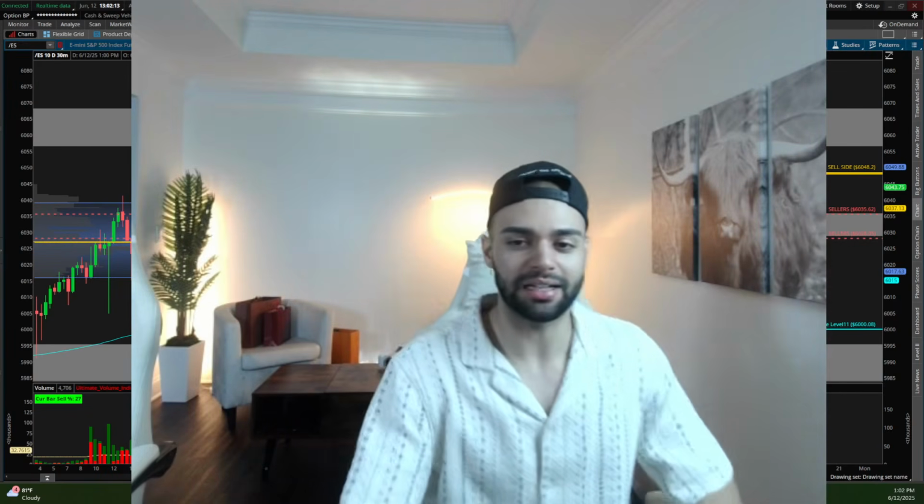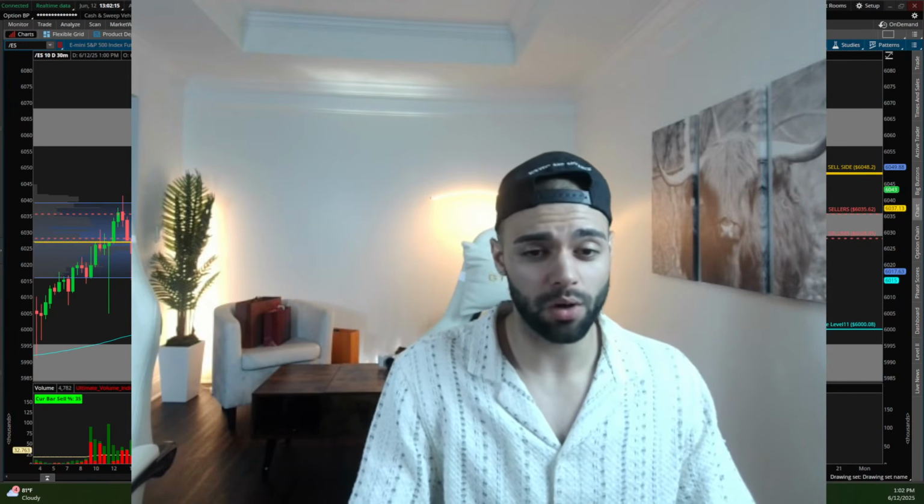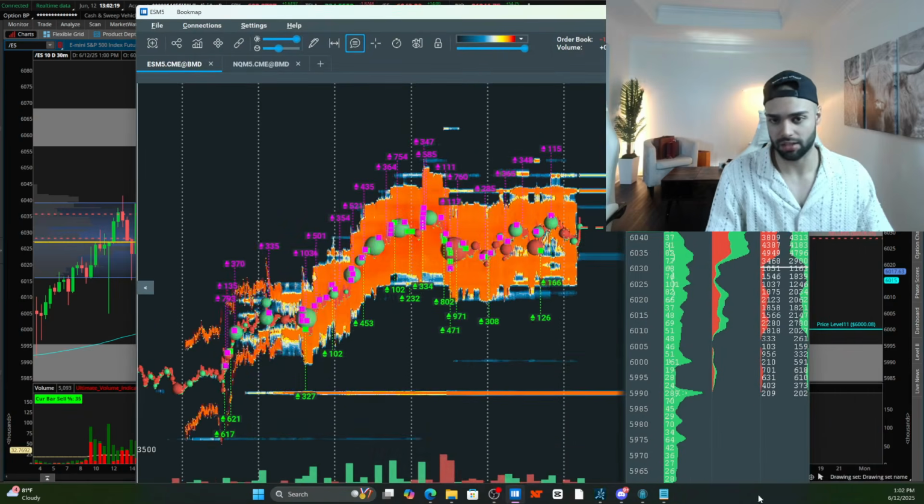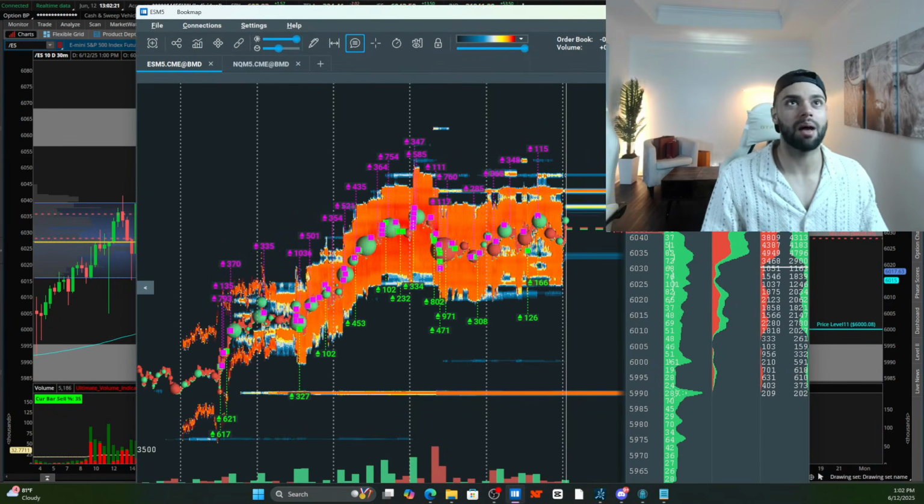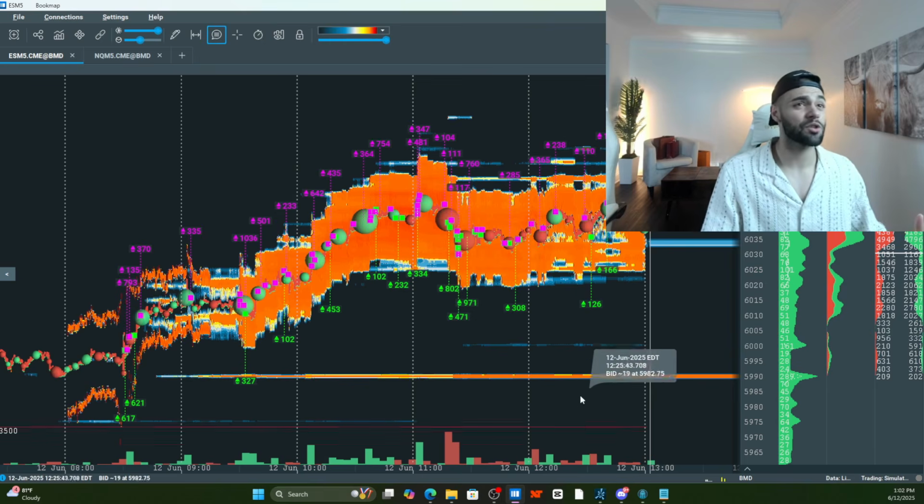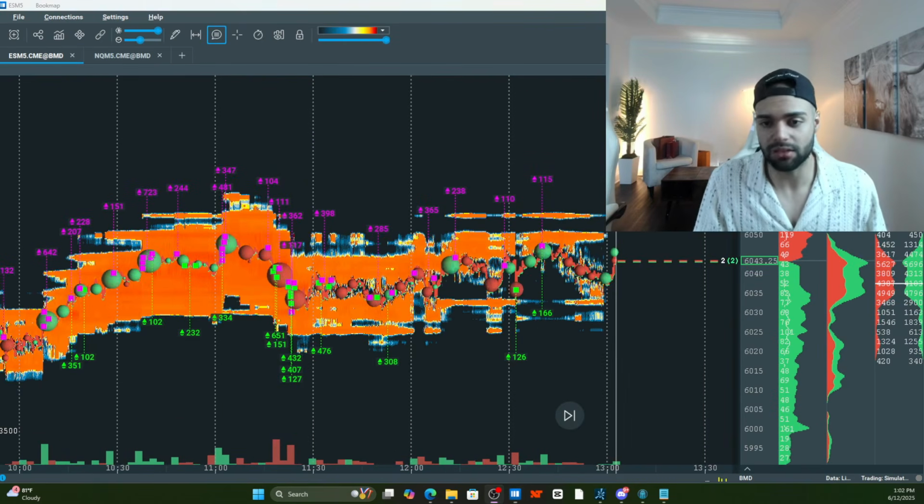I am going to be teaching you guys about something very important, mostly going over my settings for Bookmap, aka heat map, DOM, whatever you want to call it. This beauty right here that I use to take 100% of all my trades. I cannot trade without Bookmap. Super, super key, super, super important to me.